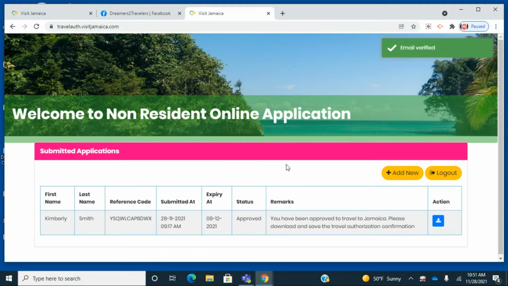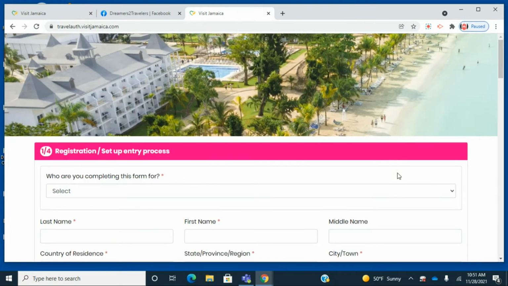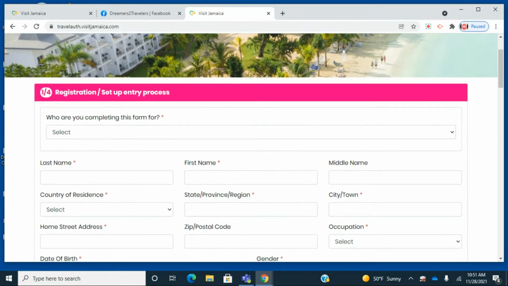So once that has been verified, as you can see, I have completed one, but I'm going to show you how. So you're going to come through and you should come to a screen that looks like this. So initially, you will receive this. I have completed mine already, so I'm going to walk you through this whole process.